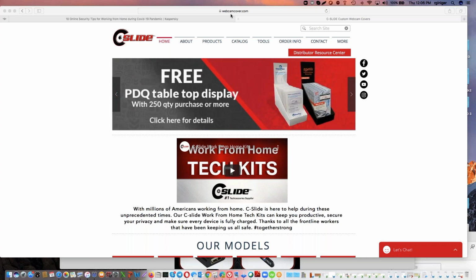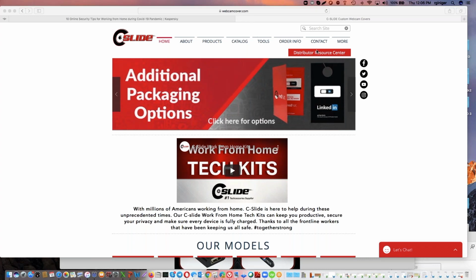So if you visited our website, webcamcover.com, and clicked on Distributor Resource Center, which I'll do here, it's going to take you to an area to put a password in. And the reason why we do this is we don't want the public to access this. This is just for our distributors. So the password is 2020. It's the year. Easy to get, easy to remember.